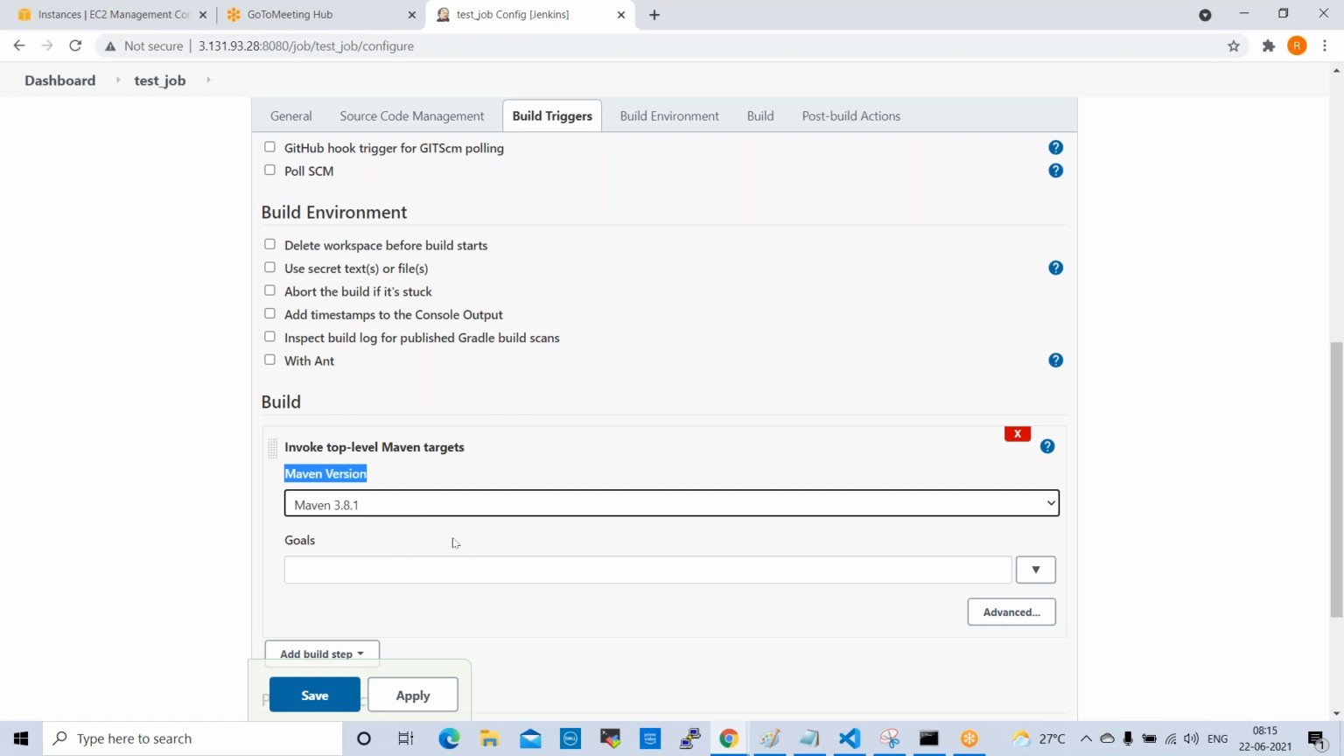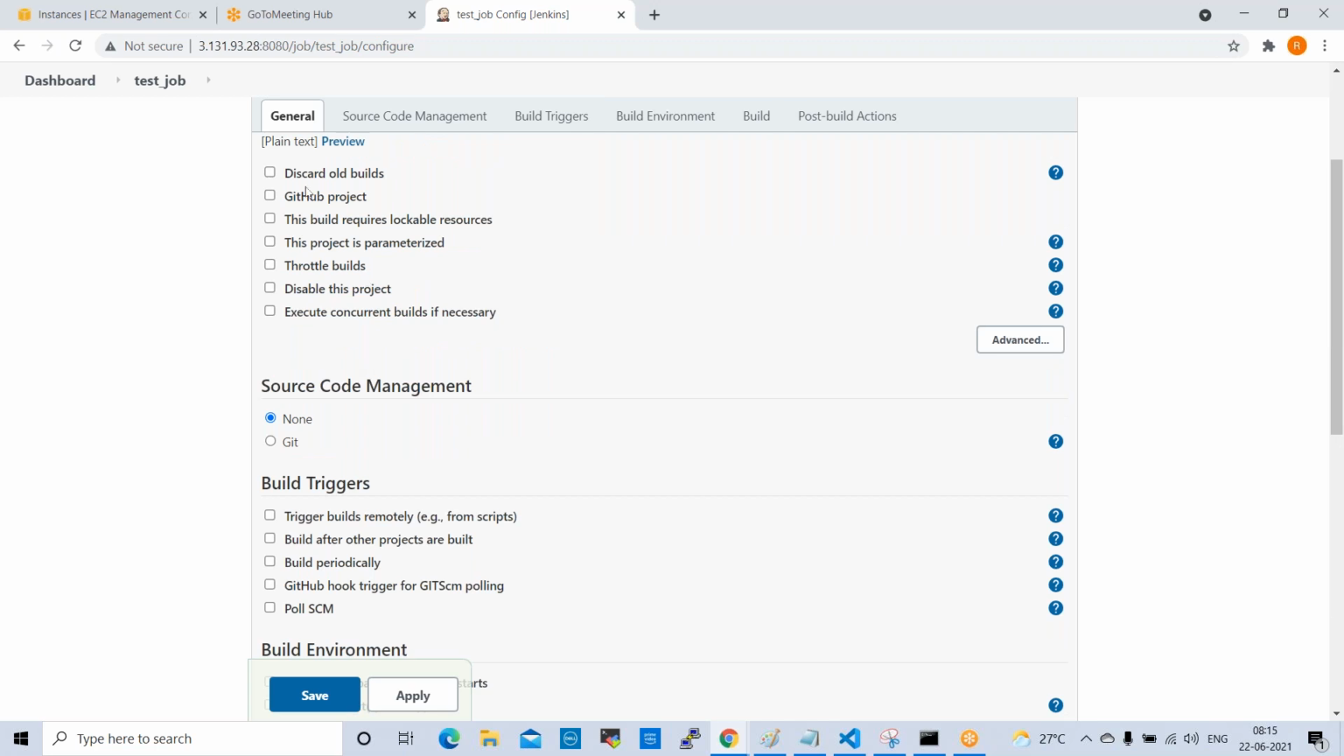I want to install one more version. So in Jenkins we maintain different versions, multiple versions. Why we maintain multiple versions? Why do we require it? What is the use of that? I'll explain that. Okay, we can install one more version.